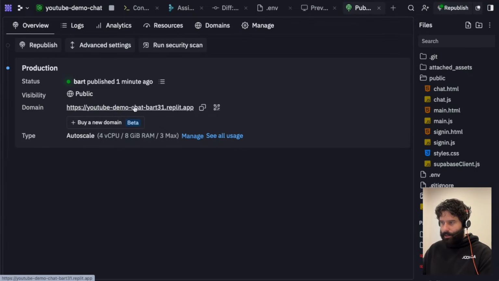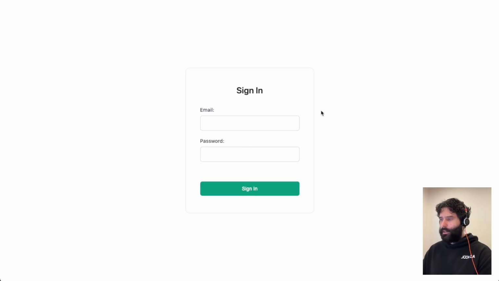We now have this URL. So if I click this URL, we're now taken to a totally separate live website link that we can literally send to everyone on our team. And it has the exact same features. So you have to log in, you can only see your chats, no one else can see your chats, and yeah, everything is working.